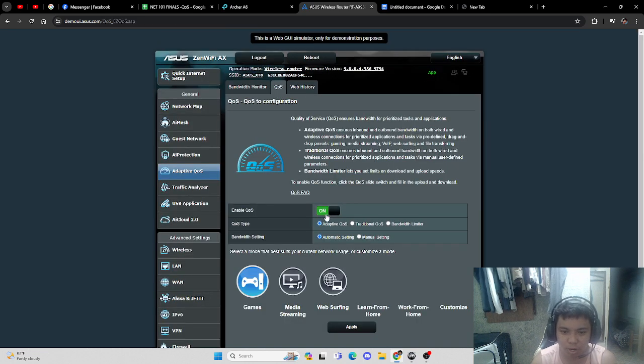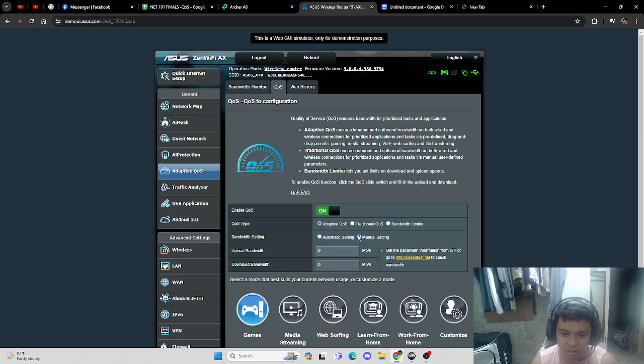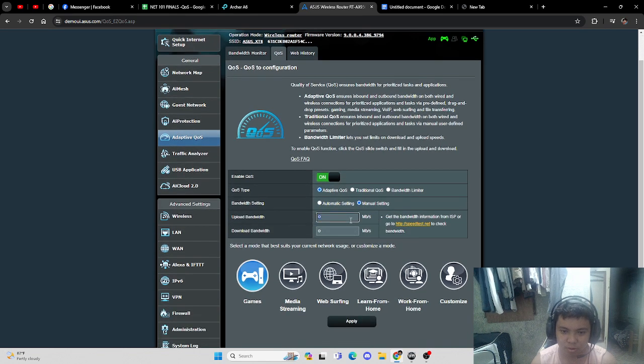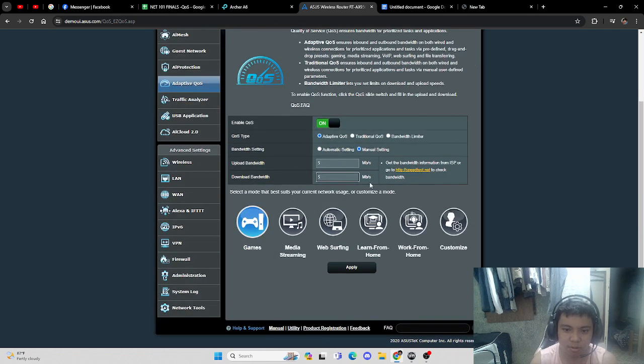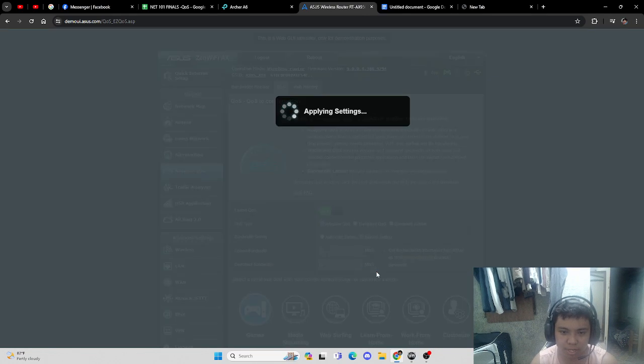Since the QoS was enabled already, we're going to change the bandwidth setting to manual settings. Same as the TP-Link, we're going to put 5.5 in upload and download bandwidth so that it can balance the Mbps of the 20 clients. Then we're going to apply it.